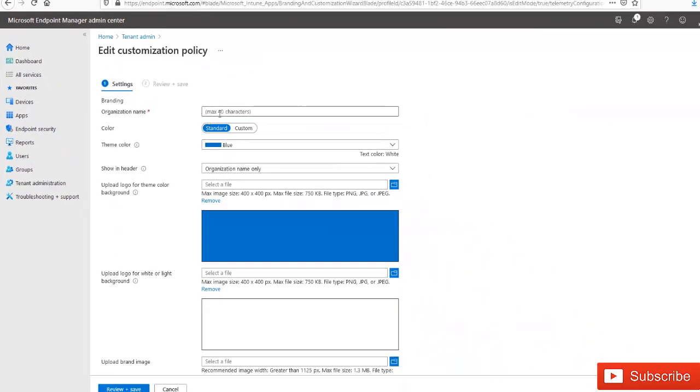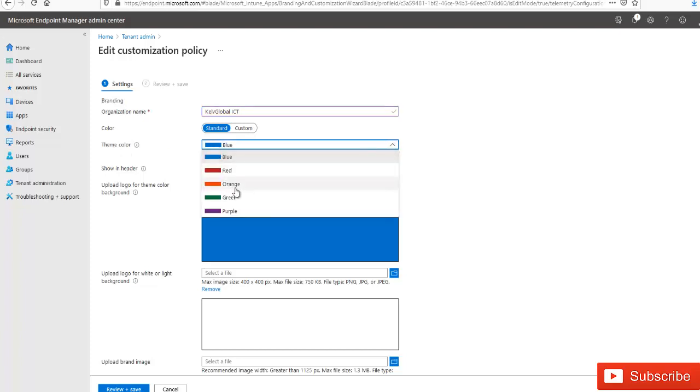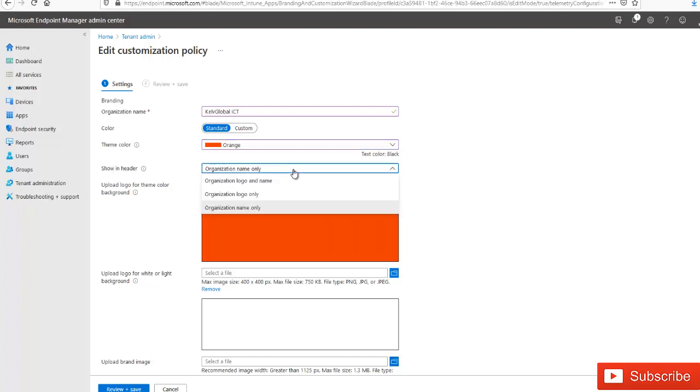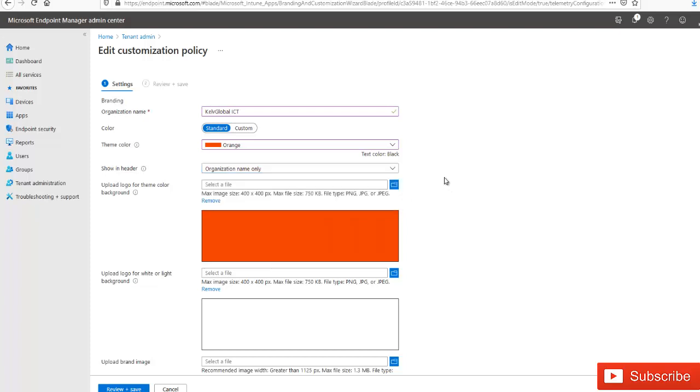Here you can see that I'm going to enter my organization name, Global ICT, and here we can see the theme color. I can decide to make this green or orange, and it says show organization name only. We can decide to show the organization logo and name, or just the name only, but I'm going to leave it for the name because I don't have a logo to upload.